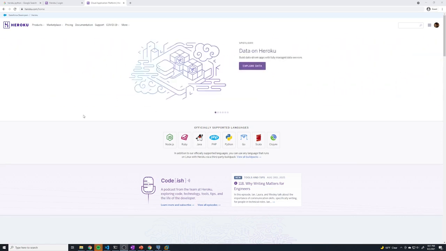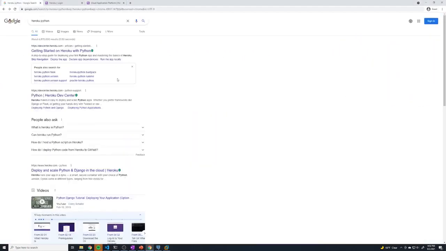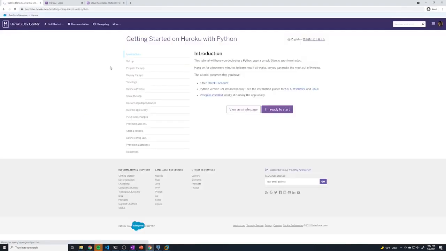Heroku has a lot of really good tutorials on how to deploy applications on their platform, and they've got one for Python as well. If we go to Google and search for Heroku Python, the first result is going to be their tutorial. It's going to walk us step by step on how to actually deploy our application. But before we do that, there's a couple of things we have to do. First of all, go ahead and create an account on Heroku if you haven't already done so. It's completely free, so just provide your email and so on.